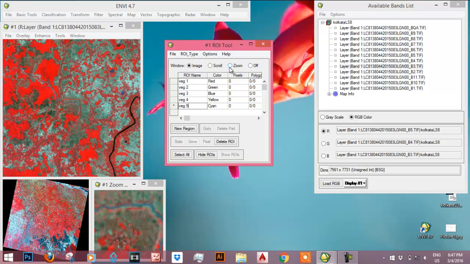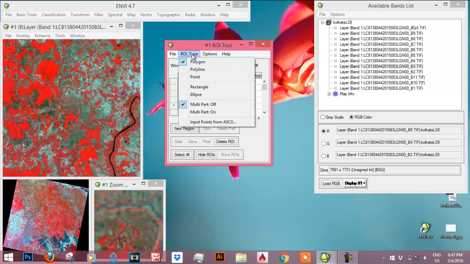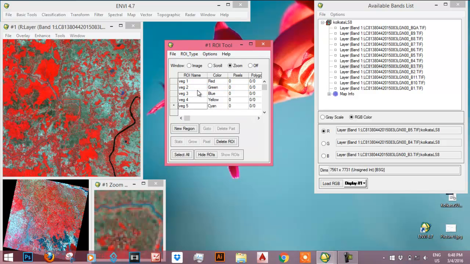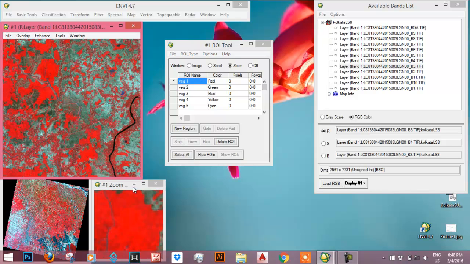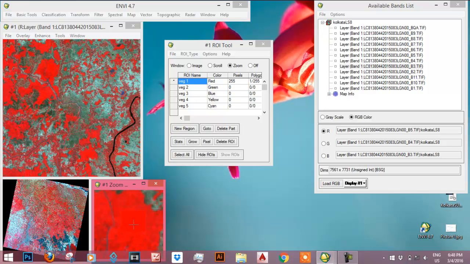Now I have to select the window in which I'll select the area of interest. I'll select the zoom window because it will be easier to identify and select. Now I have to take the ROI type, which is polygon, polyline, point, rectangle or ellipse. For simplicity, I'll take rectangle. Now let me take the vegetation 1 region. I'll take this region and make a rectangle, and this is the red patch which is the area selected.